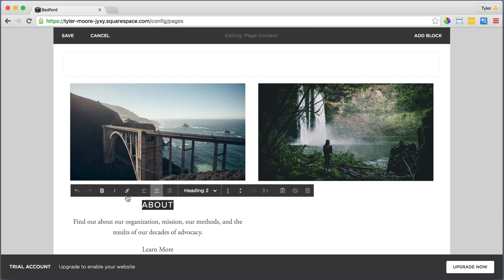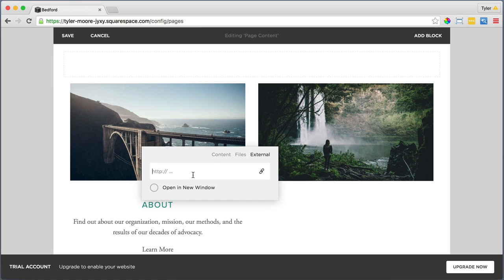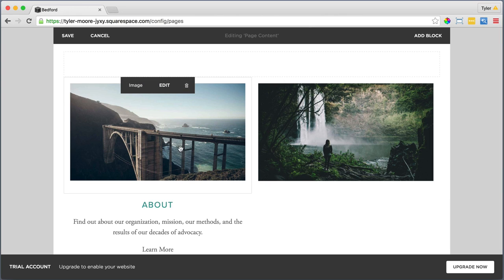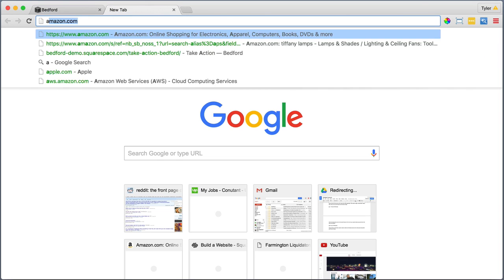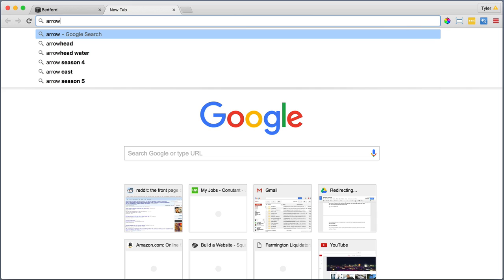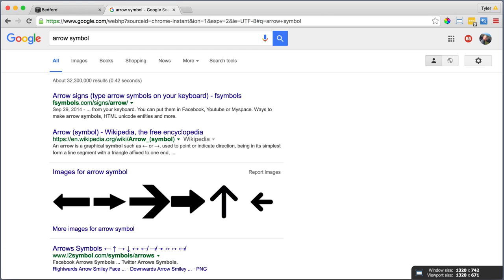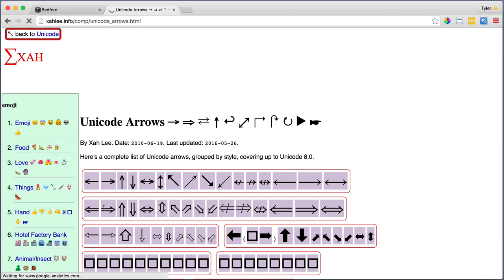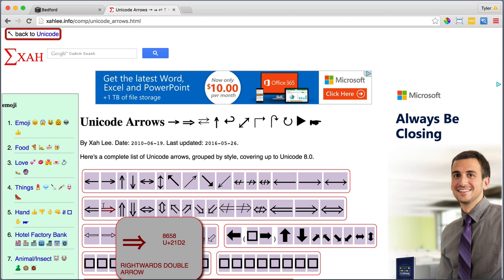Then we're going to make it about a link by highlighting it, and we're going to link it to content, the what we do page. So it's just an easier way to make a link. And now we're going to search for an arrow. So just search for arrow in your browser, an arrow symbol. And we're doing this to put next to the learn more. So just scroll down and find whatever website has an arrow symbol and just go ahead and copy it.